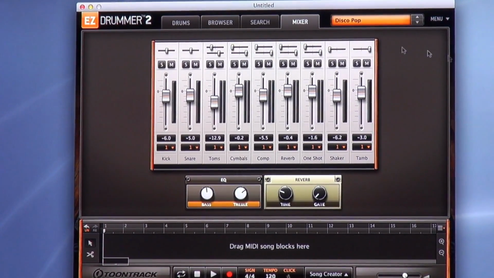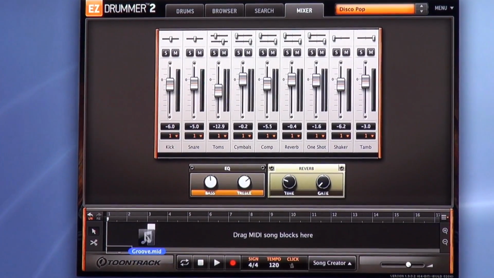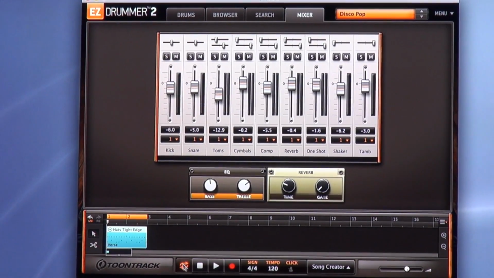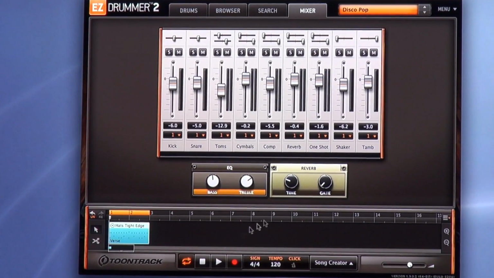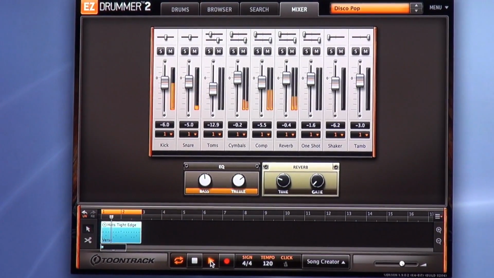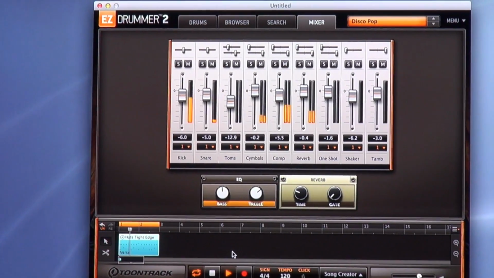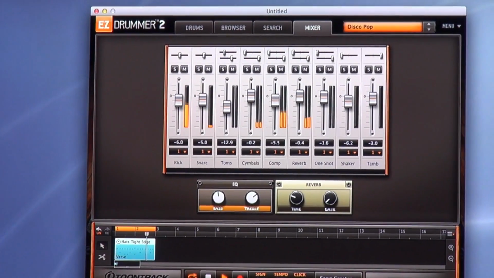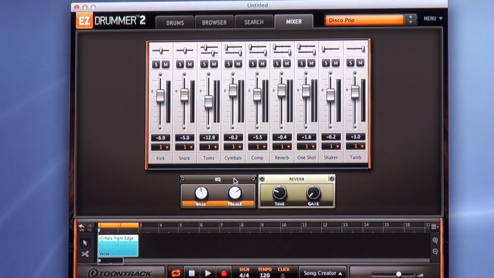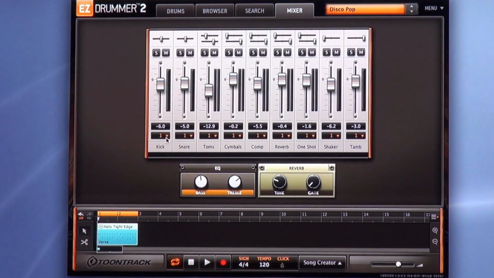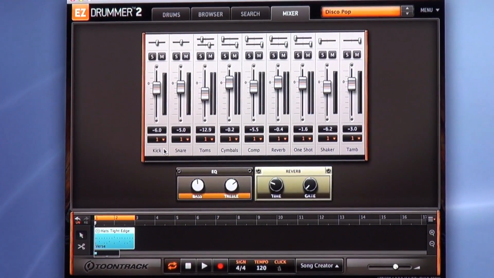So let's talk about a couple things first. Let's pull a groove in from our desktop. How easy was that? And let's loop it. Let's make sure I'm not turning everyone's head off. Let's just play. Oh yeah. We're one disco ball away from a real party in here now. Okay? Simple enough. What you're hearing is the drum set, as it was configured for this particular mixer preset.